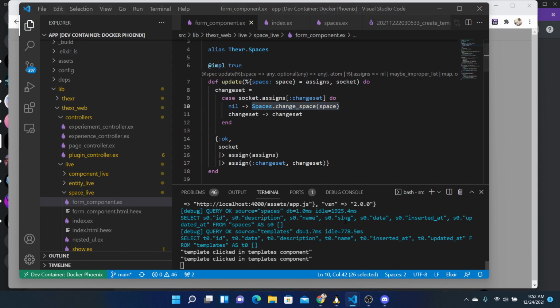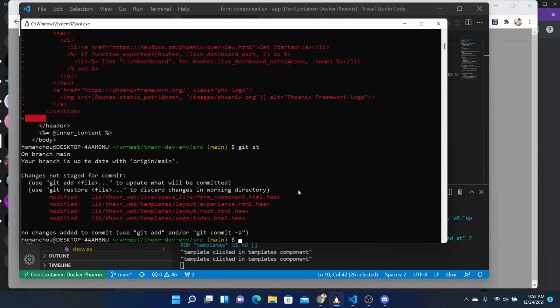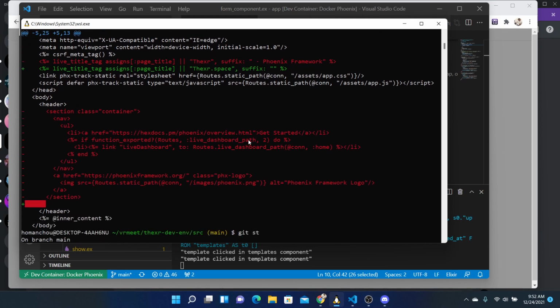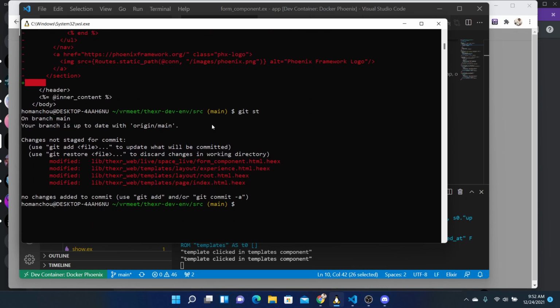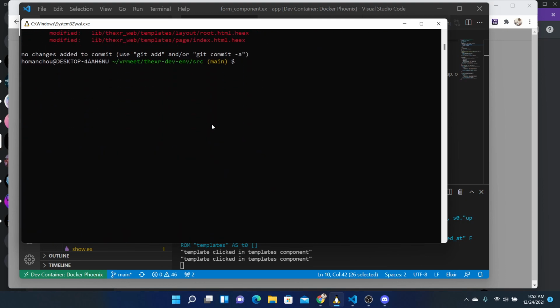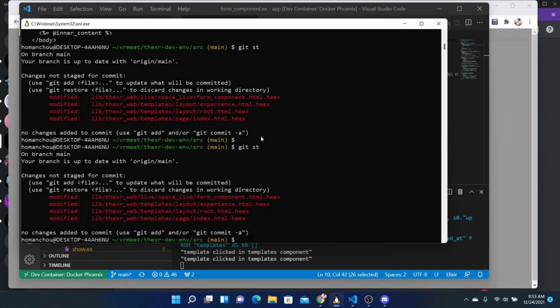The other thing I did, what else did I do? Let's check the Git status. I removed some of the default Phoenix header literature. So at the top, the header no longer puts Phoenix Framework in the title. And I removed some of the splash page stuff. Git diff.